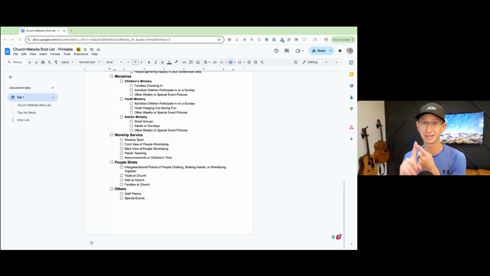Other quick things, staff photos and special events. Staff photos, honestly, you can do pretty good with an iPhone and just getting people in the same background area, and it'll look great. And now even in Canva, you can upload all those and remove the background and put whatever background you want so that they're all matching. So I just want to encourage you, don't overthink pictures, just go take some. I hope this shot list is helpful for you.